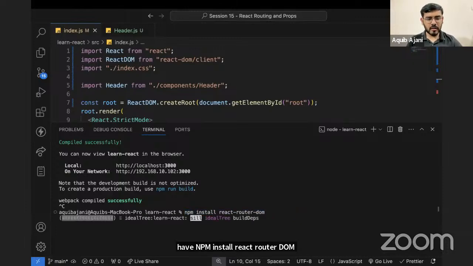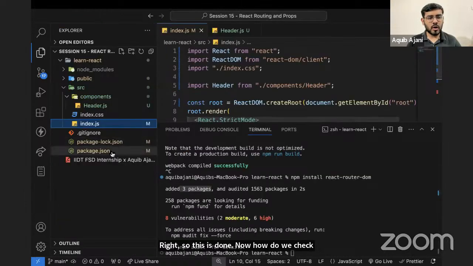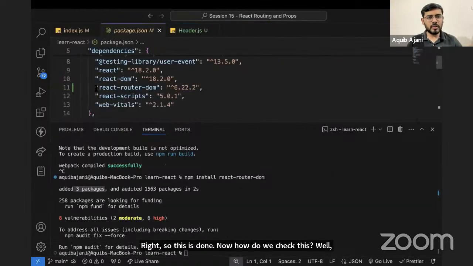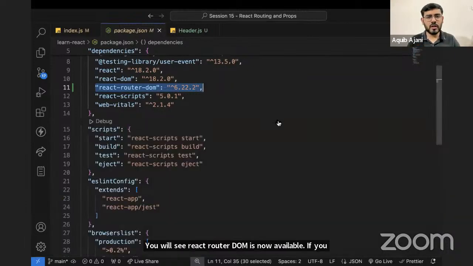As soon as you hit enter, it will again connect to npm. It will find the package and it will install everything for us. As you can see, it says added 3 packages, right? So this is done. Now, how do we check this? Well, we can go to our package.json file, and over here you will see React Router DOM is now available. If you can see it here, this means the installation has happened successfully, right? So this is how we install a package from npm.